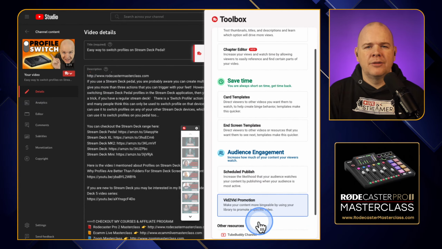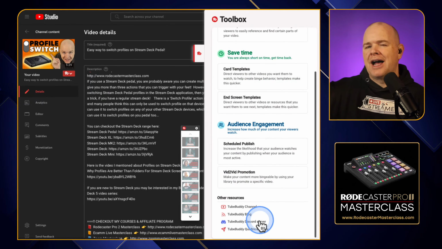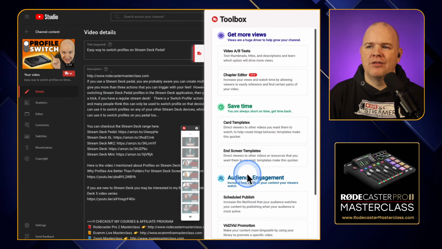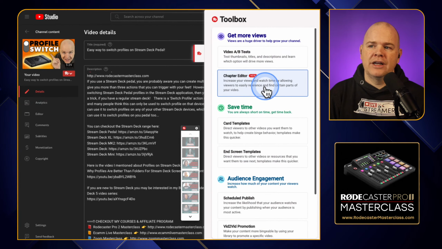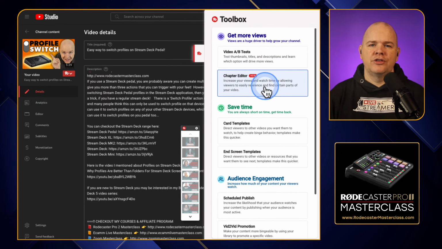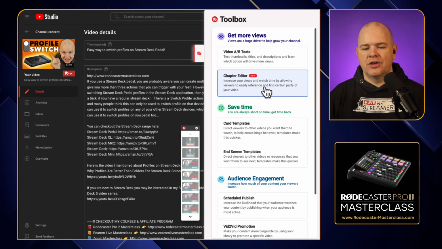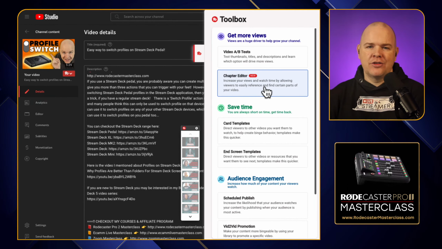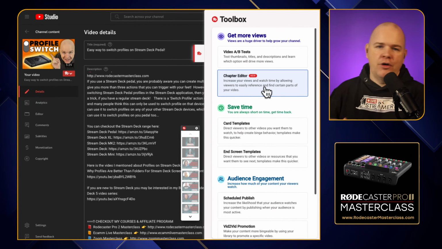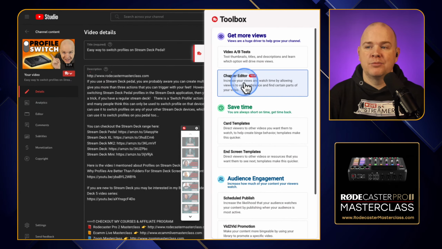I thought it'd be useful to just go through some of these other ones though, because I think some of these are not the flagship features of TubeBuddy, but they are really useful. So let's go and have a look at some of these. First one is chapter editor. This is a really good feature actually, because one of the things that I always used to do with my videos was I'd have to go and watch them back and then make a note in some notes app or whatever about the chapter markers that I wanted to put in, and then go and put those back in the description. Well, now that is built in with TubeBuddy.